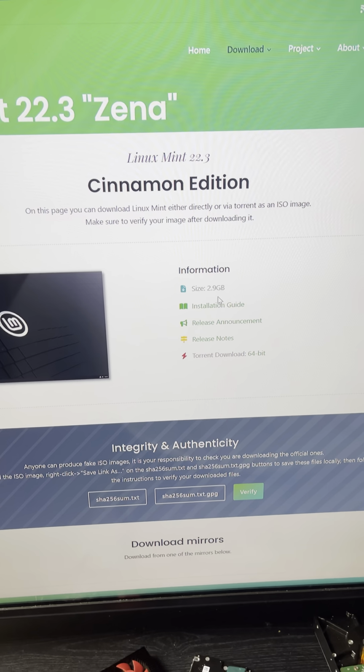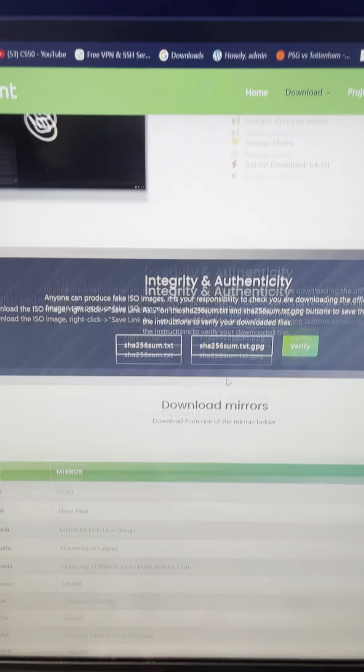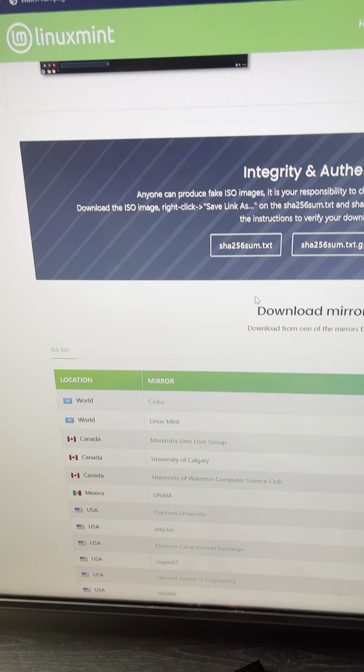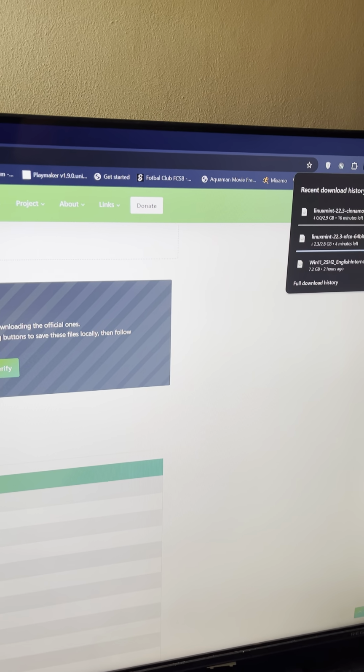Press on the download, and then it will tell you the size of the file. Scroll down a bit to where it says Welsh. I don't know if you can see that where it says Welsh. Press on that mirror there, and it will start downloading automatically.